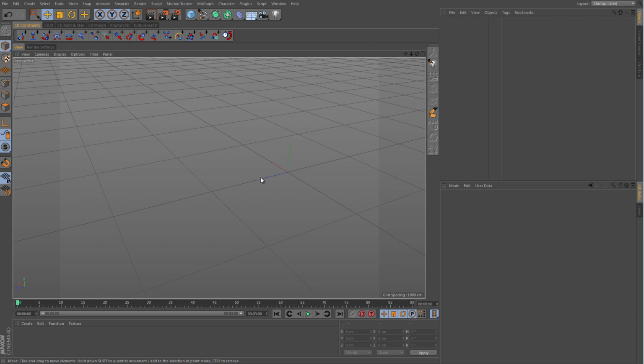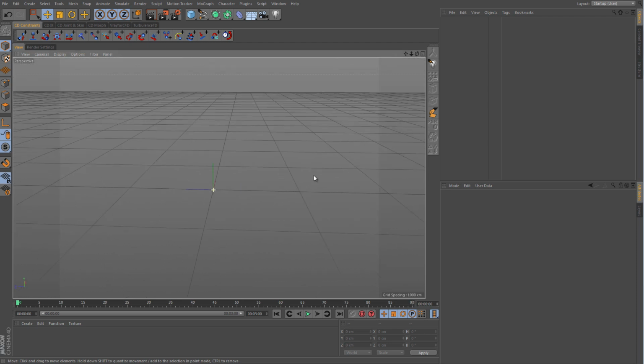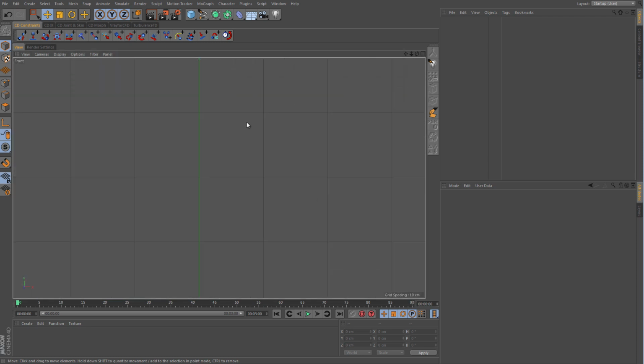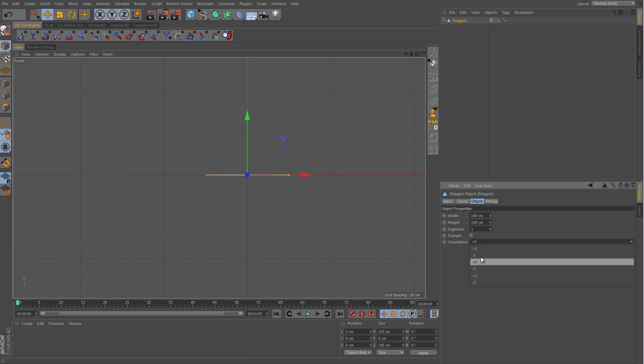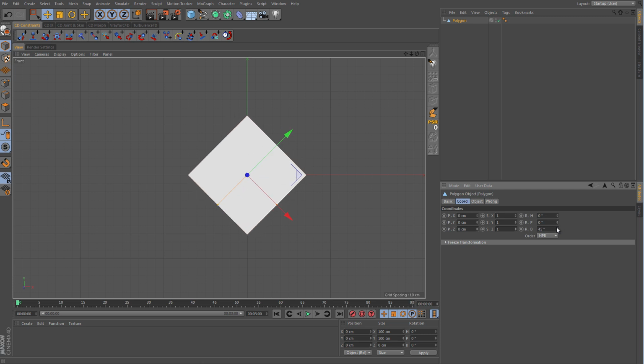Alright, so there are several ways to do this, and as most of us know, whenever you're working in 3D, there are different ways of creating the same thing. So I'm going to show you one way we can do this. I'm going to go into a front view, and grab a polygon object, and we need to change the orientation, so I'm just going to rotate it in the B value 45 degrees, and we'll make that editable.